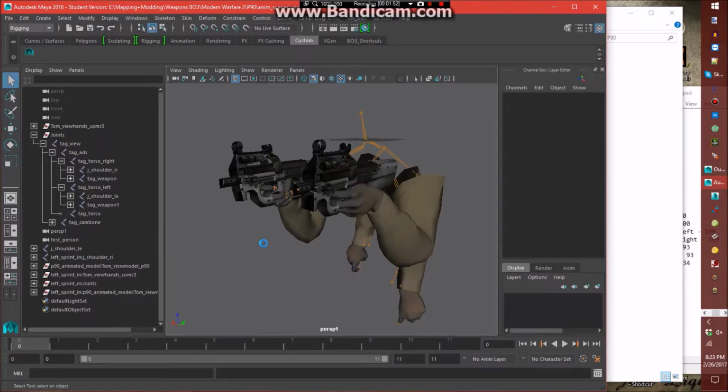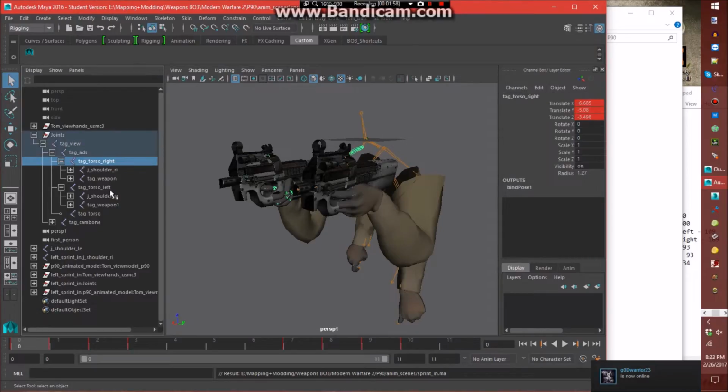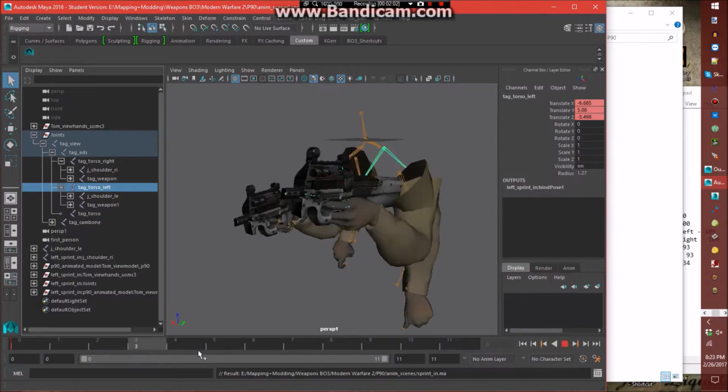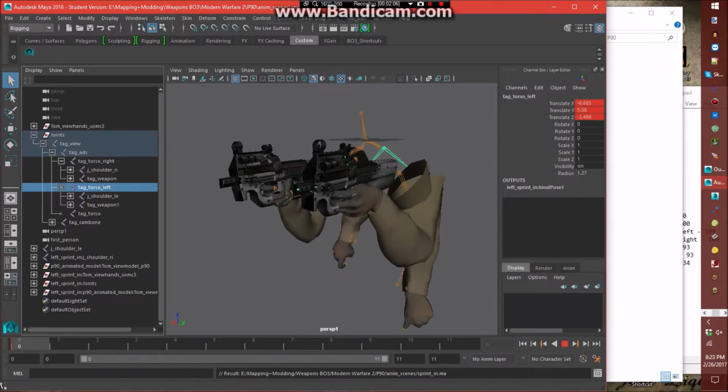So here's our stuff like normal. Go ahead and save here. So now we have our tag torso right and left. Now left, it's in the same place as usual. Doesn't move, you know. And let's actually go ahead and fix this.